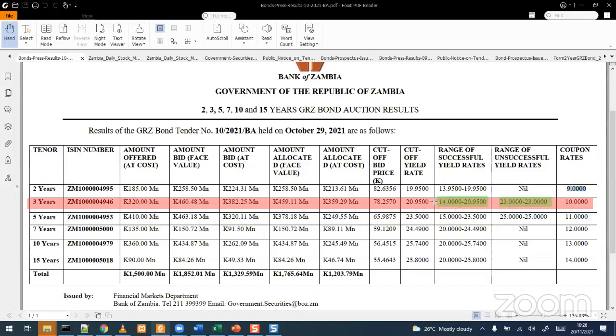Now, another thing to point out is, even if someone went ahead and put up a bid for 14% yield, even if you bid at the lowest, you are still going to get the highest rate that everyone went through because you are within that range. So even if you put in your bid for 14%, you are going to get a yield of 20.9%. And yield is not the same thing as interest rates.